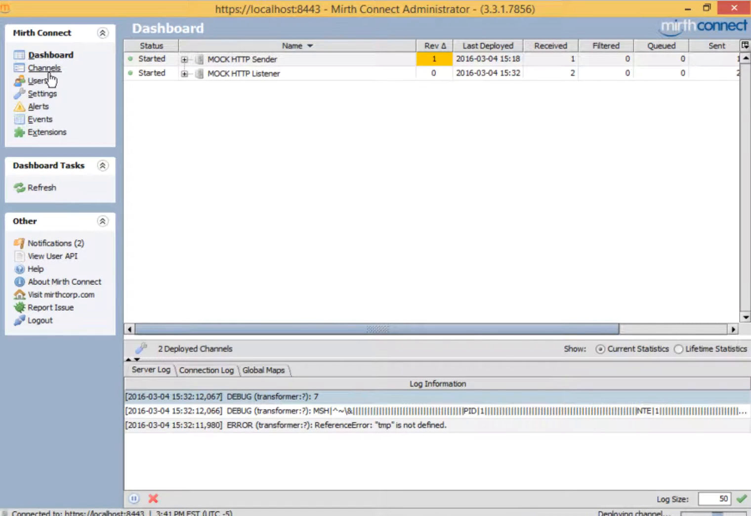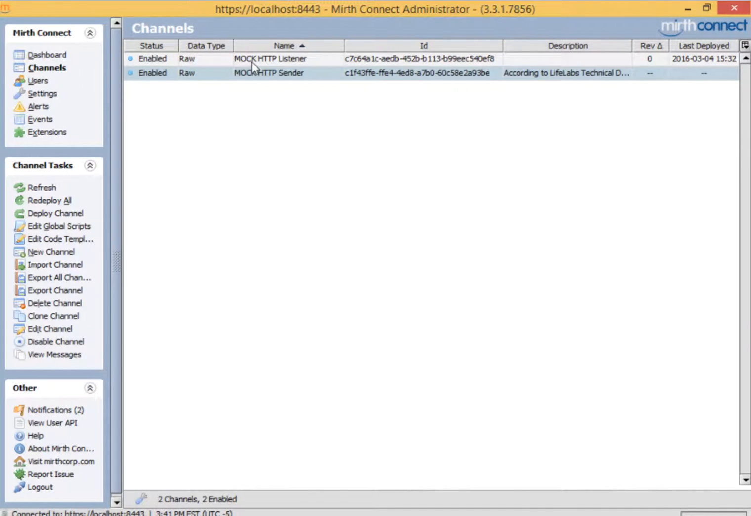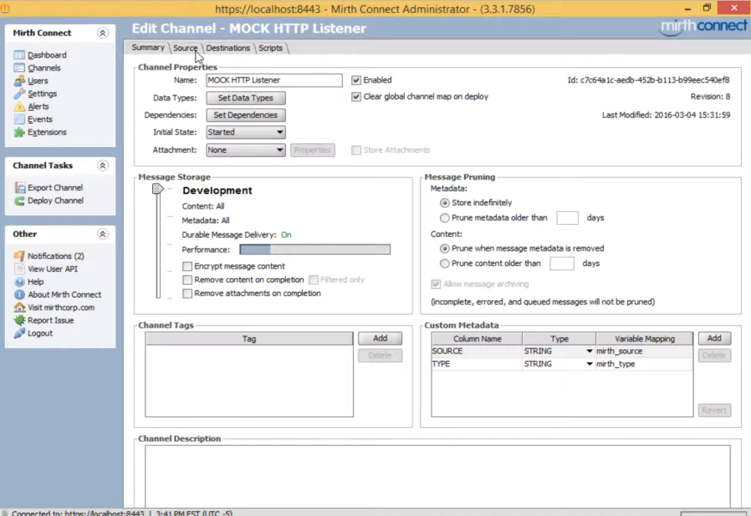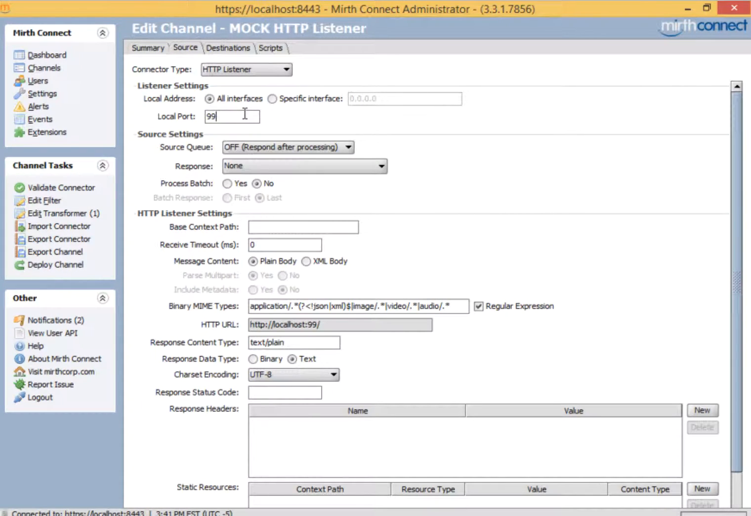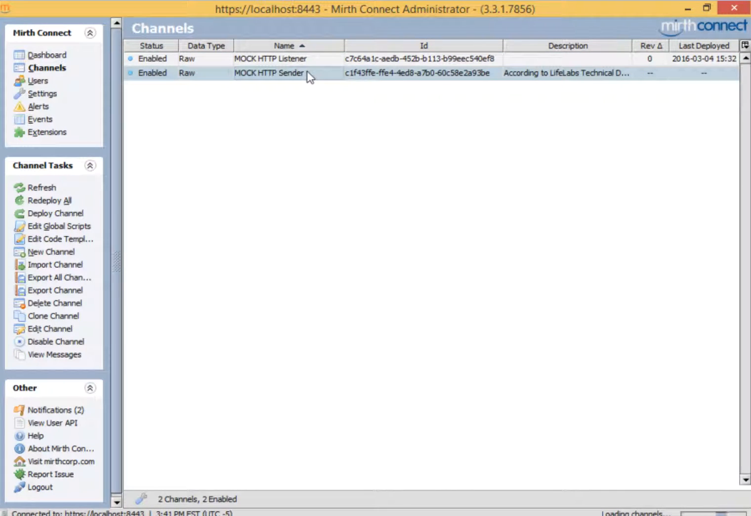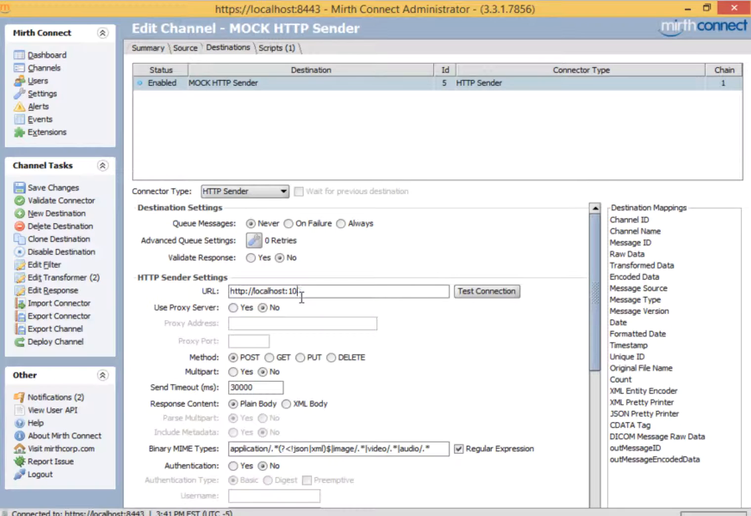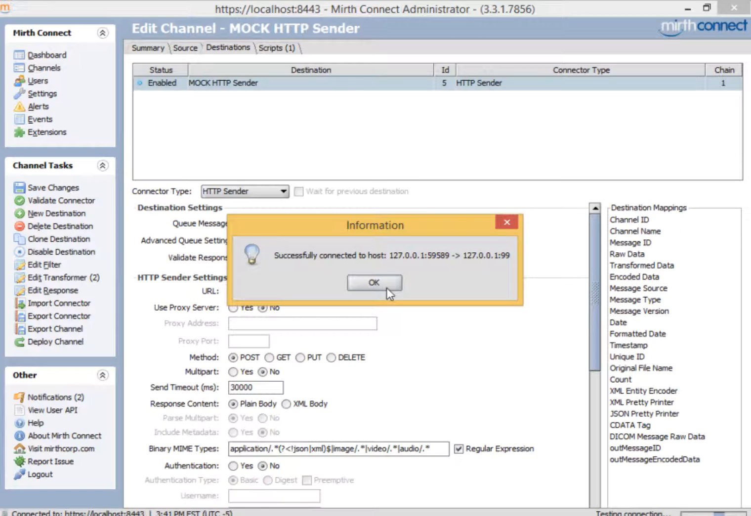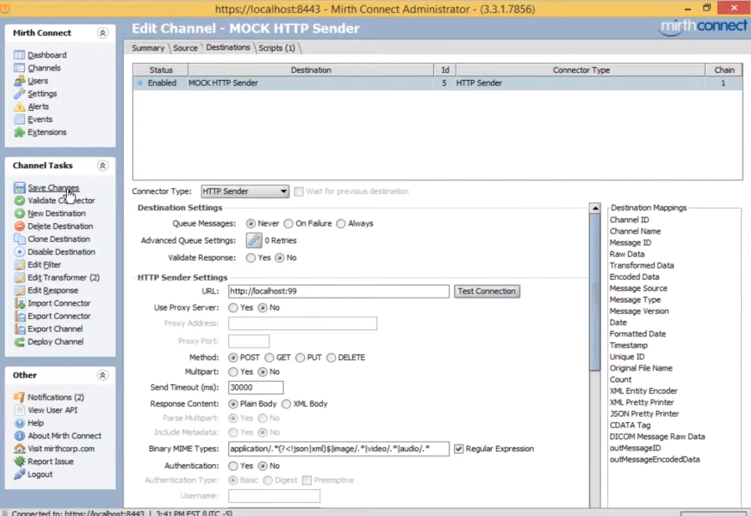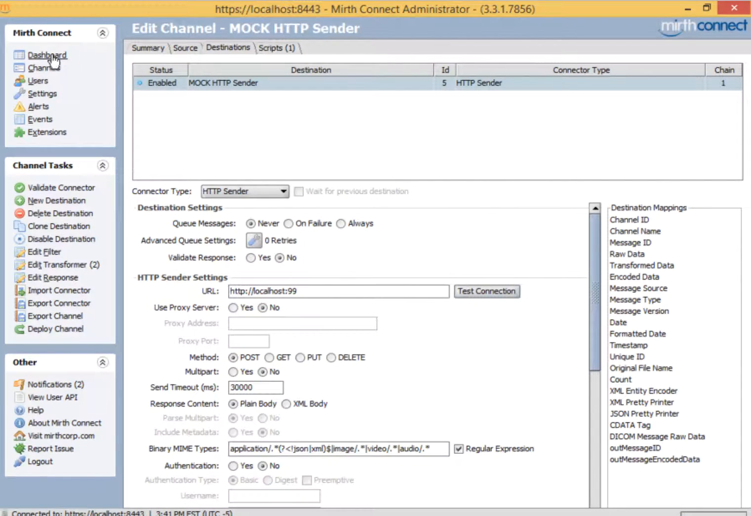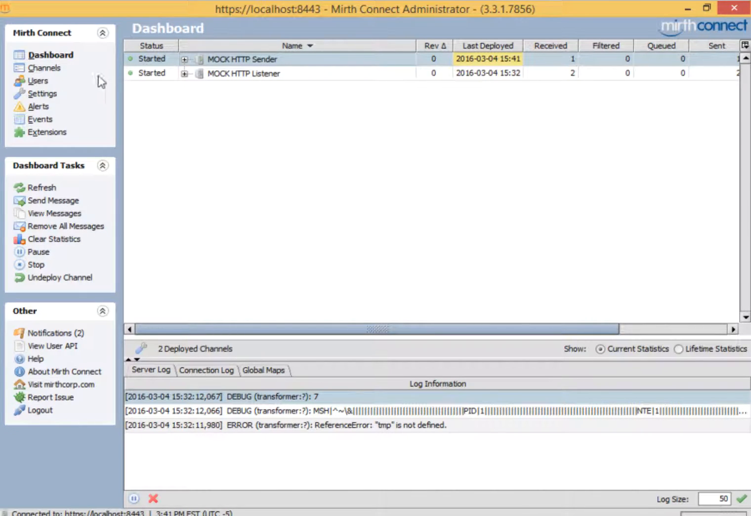So let's go ahead and deploy that, and let's take a look at the listener. If you notice, I was sending over to localhost 99, and that was easy to set up. All I had to do was add an HTTP listener here and set a port. If I had set this to 100, I would just have to go into my other channel and put 100 right here. But it isn't, it's 99. I'm sending to 99, and I click test connection because it's already deployed. See, that's successful because this is already listening.